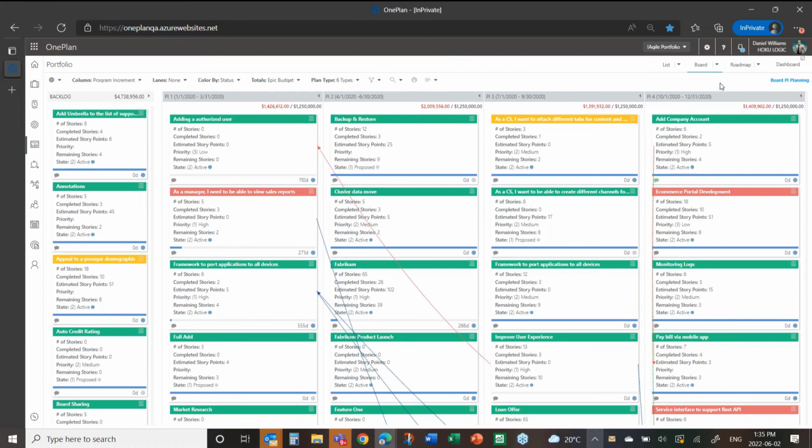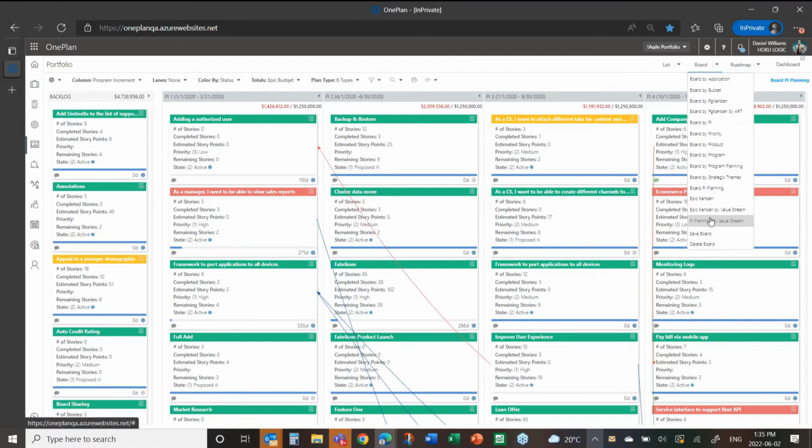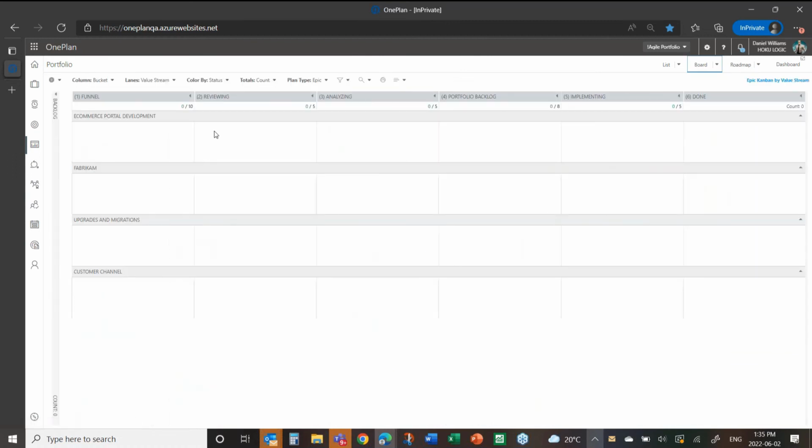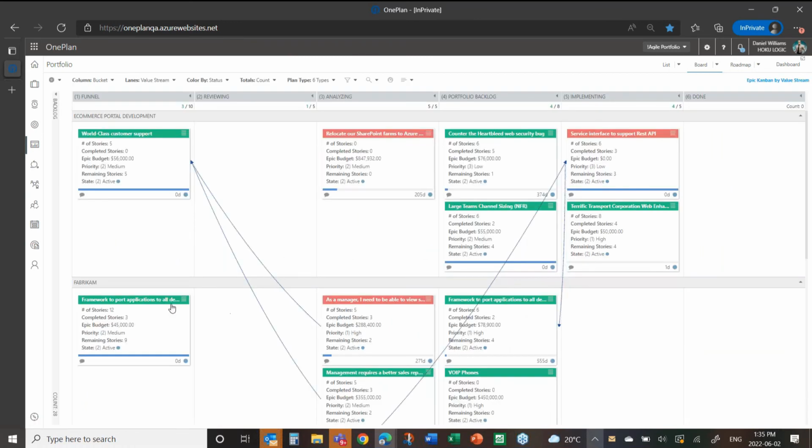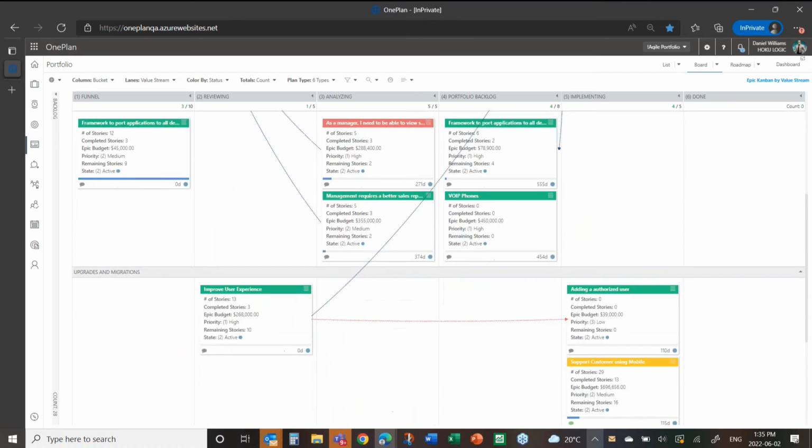I can also view this using value streams. So I'll grab this one, why not? And I'm just going to switch my views here to go all types just so I can see some data. Now I've got a lane concept. Not only do I have the stages of Lean Portfolio Management, but I have my value streams organized as my lanes.